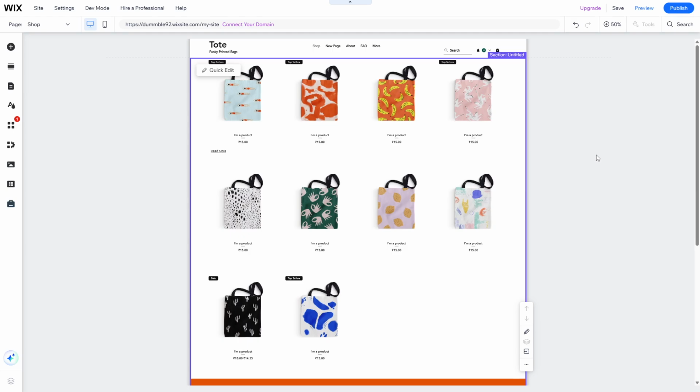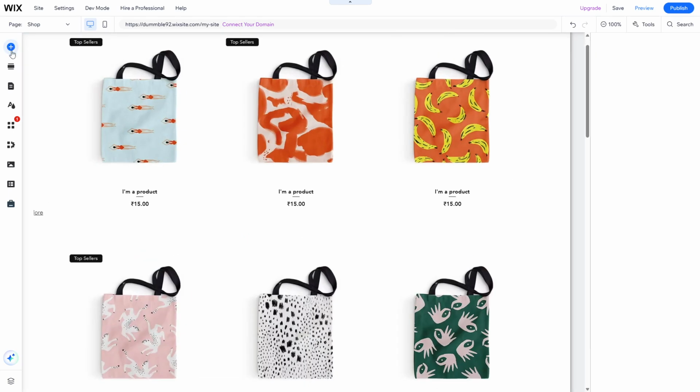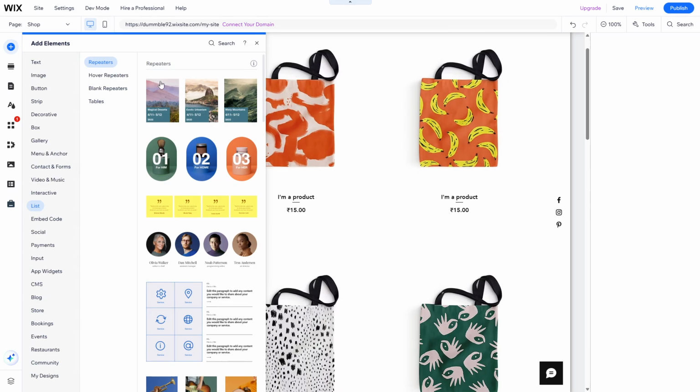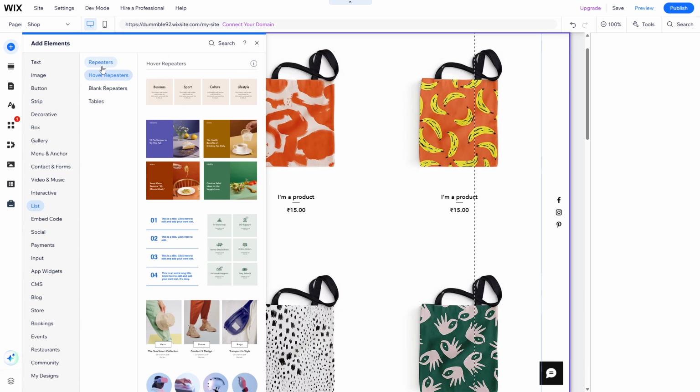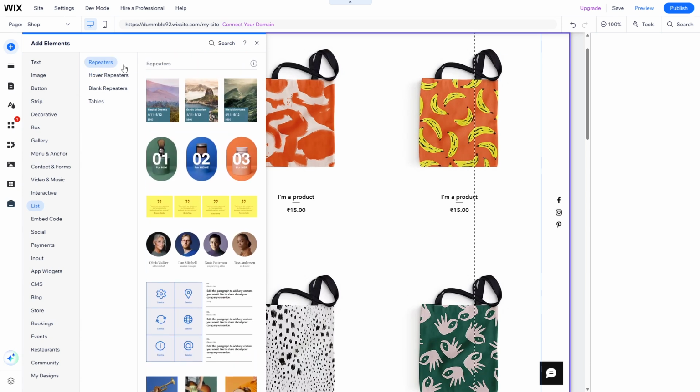Start by navigating to the option that says Add Elements, and within that, you will find a section named Repeaters. This is where your journey begins. You'll be presented with a range of pre-existing repeater patterns, also known as presets. You can either choose to use one of these presets for convenience, or you could opt to build your own custom-designed repeater. Freedom to choose is one of the hallmarks of Wix after all.